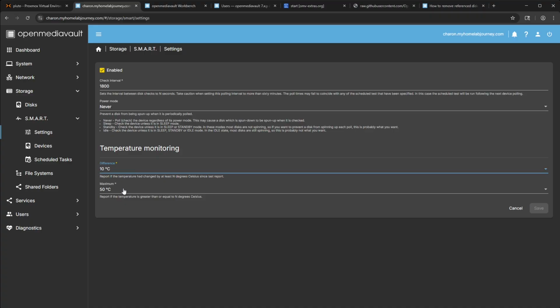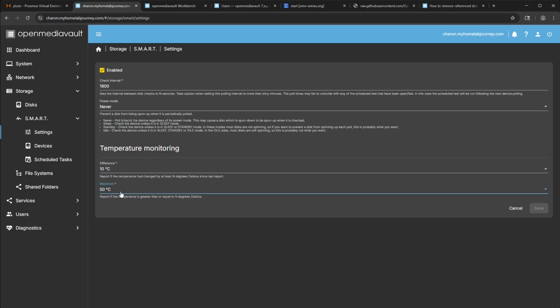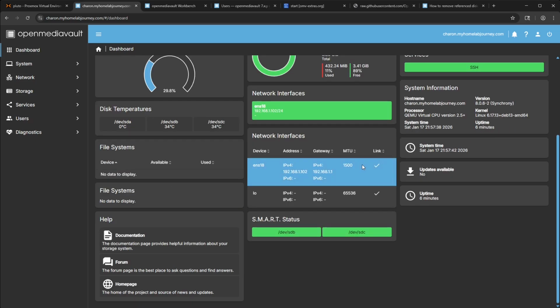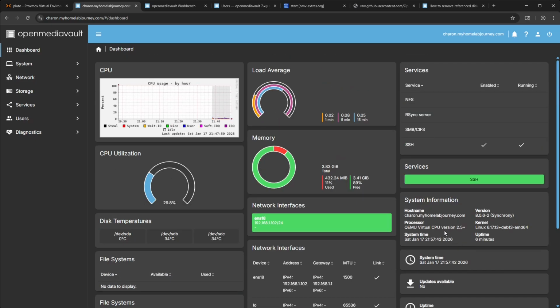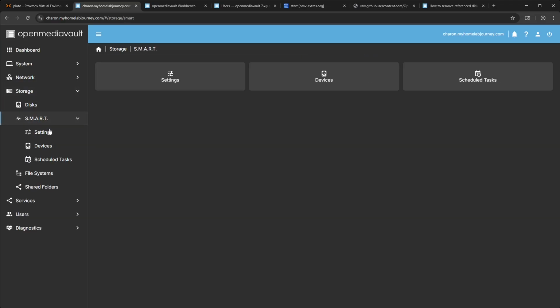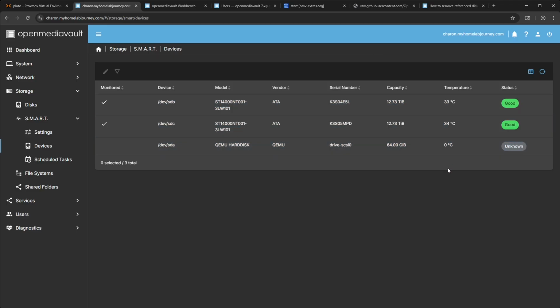Again, this whole NAS and OpenMediaVault is a new frontier for me. I haven't done it before. And for maximum temperature alert, I chose like 50 Celsius. Because if I go to dashboard and let's see, do I have temperature somewhere here? Oh, if I go to disks, no, smart devices. Yeah, temperatures are like 33 and 34, which is fine.